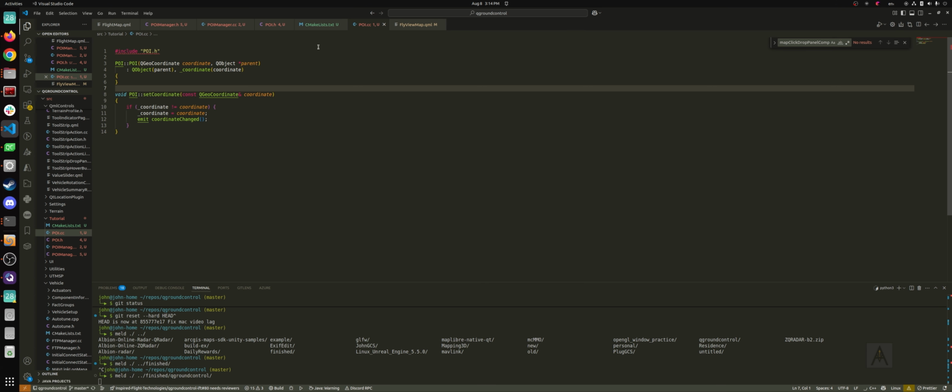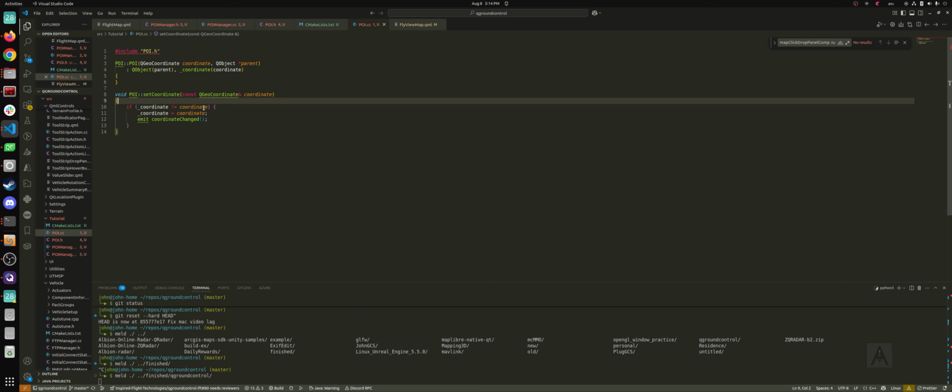But yes, if we go to poi.cc, as you can see, I defined set coordinate here. Pretty simple. If the coordinate's not the same, then we set it and we emit the coordinate changed signal. We never actually use this, but it's here just in case we need it in the future. In the constructor here, we set the coordinate based on what you put in the constructor. So that's pretty simple stuff.